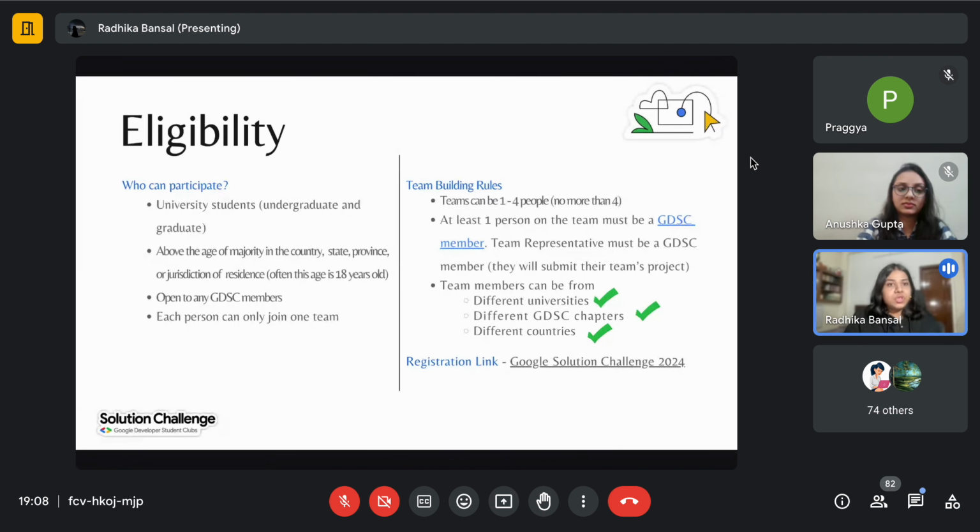So anybody who's a university student and part of GDSC can participate. You have to be a major, which over here means that you have to be over the age of 18. And one member from each team must be associated with the GDSC chapter. And each person can only join one team. So if we find out that there's a person who's a part of two teams, both of those teams will be disqualified. Make sure you join only one team.